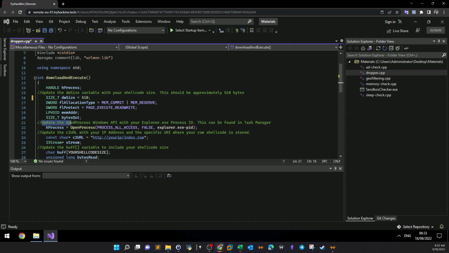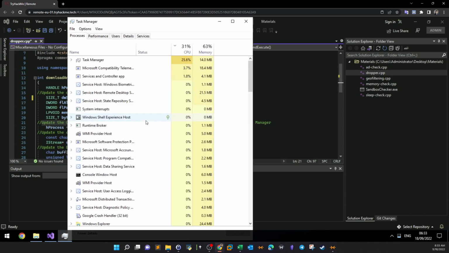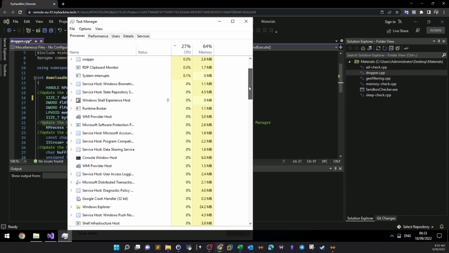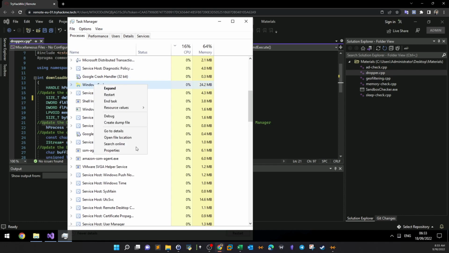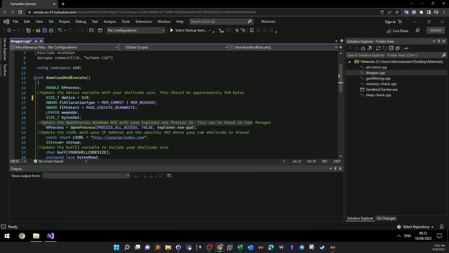Here we have: update the OpenProcess Windows API with your Explorer process ID. This can be found in Task Manager. So open Task Manager in here, and we find the process ID of Explorer. Go to details, and here it's 3860.